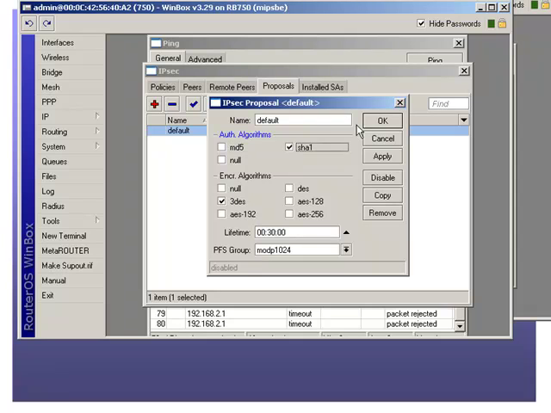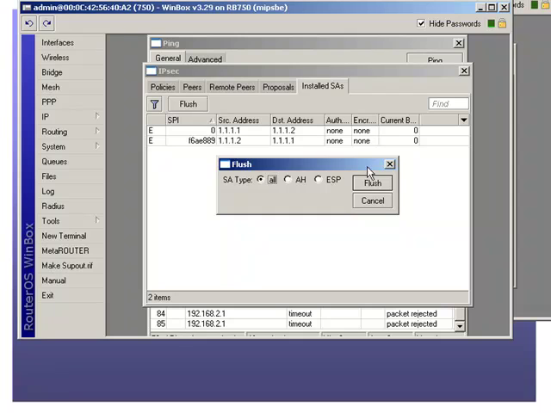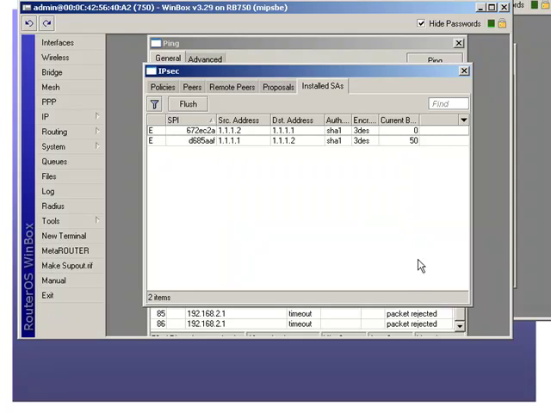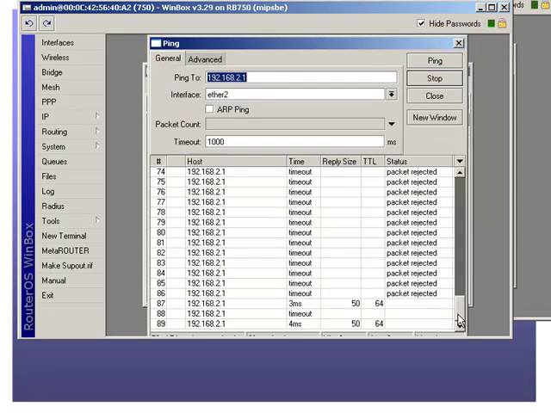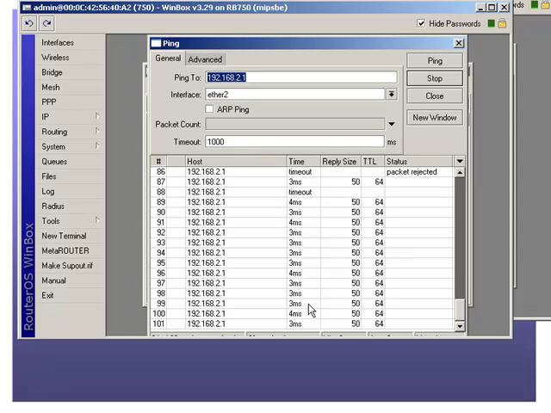Change that back from MD5 to SHA1. Say OK. I'll go ahead and flush those guys again just to get things moving a little bit faster. Flush. Packet rejected, and then boom, it reestablishes. So as you can see, enabling the logging can help you a lot, because it can give you a lot of answers about why something's not working, especially when you're going from Mikrotik to another vendor's device. It can be invaluable. It really can.